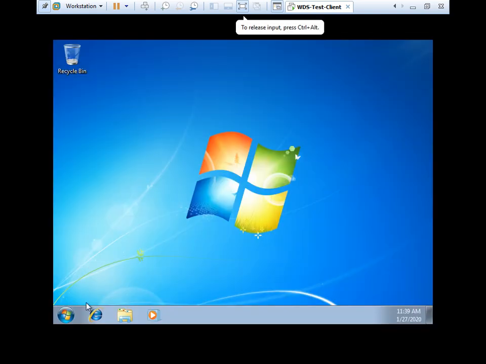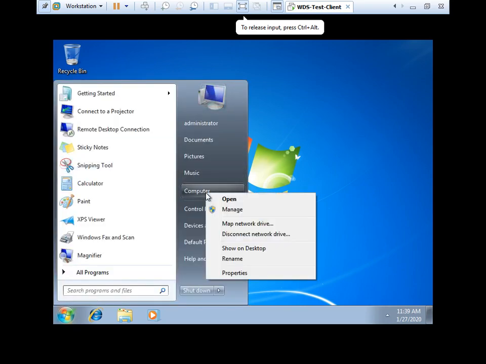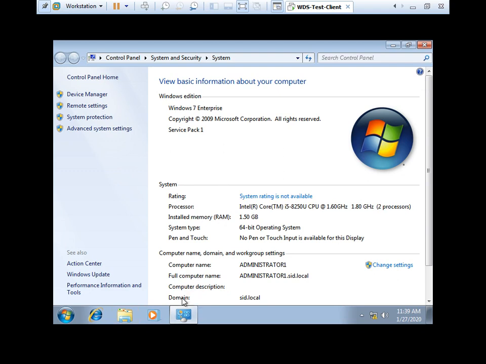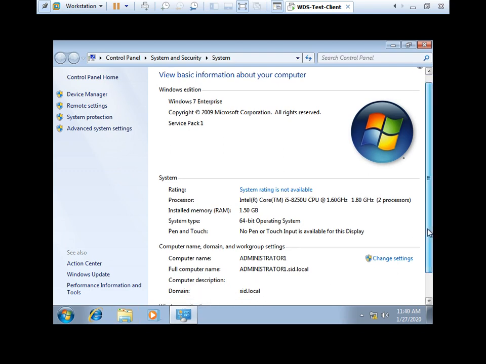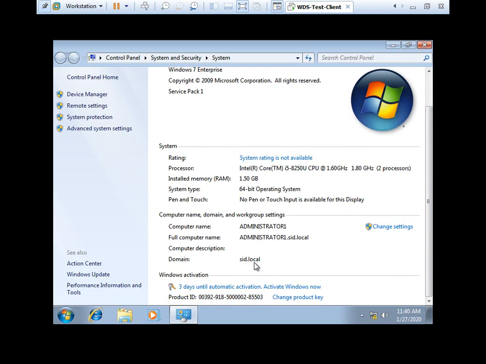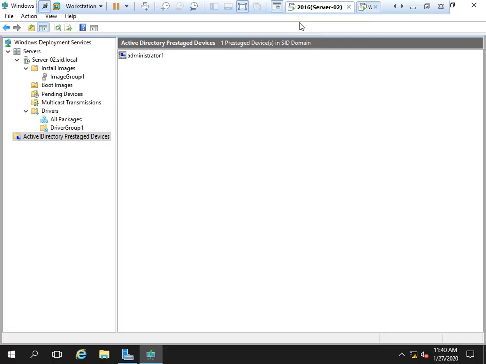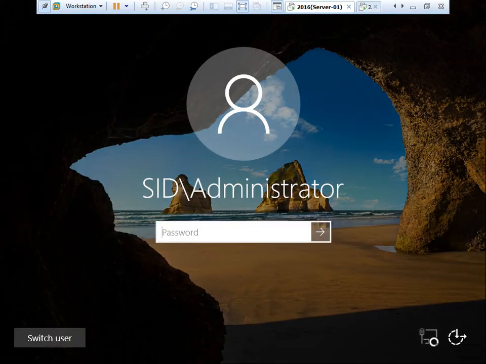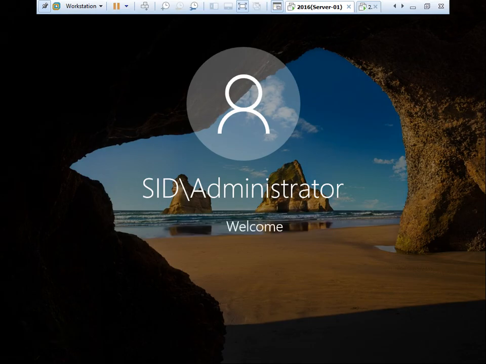If I go to start and right click my computer and go to properties, you can see that it's already in sent.local. This is my domain name, and you can see that my computer name is administrator 1, which is mentioned in the WDS page. It's already installed. If I go to my server 1, in there also they're showing me that the client name administrator 1 is mentioned over there.